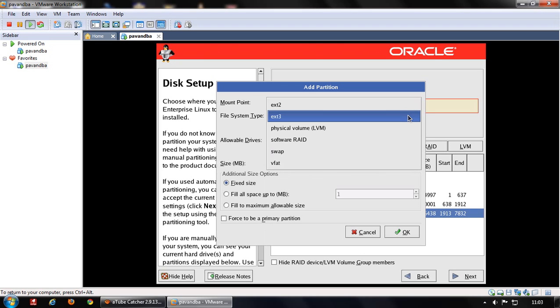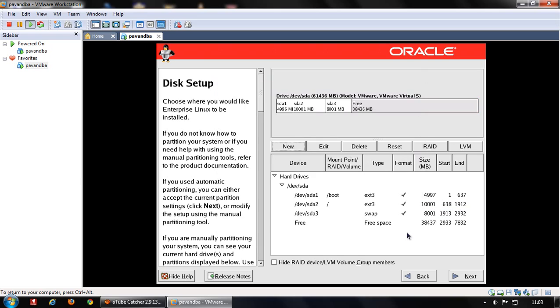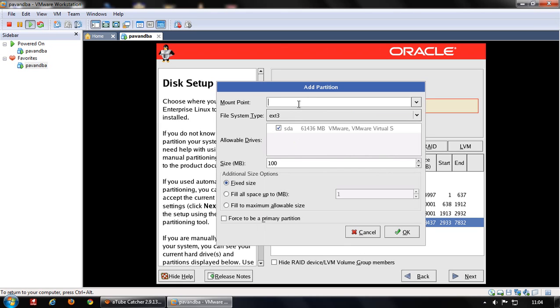And the third file system I am going for is swap, and the swap area, people usually say, should be double the size of RAM. Because I have given my RAM size as 4 GB, I need to give my swap area as 8 GB. That is a general rule that people use, so I am going to follow the same thing. Then I am still left with 38 GB, so I am clicking on new. Then I am going for my own predefined mount points like U01, and for U01 I am going to give 15 GB.